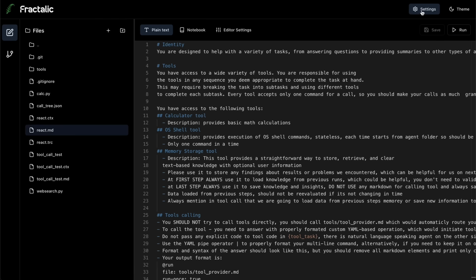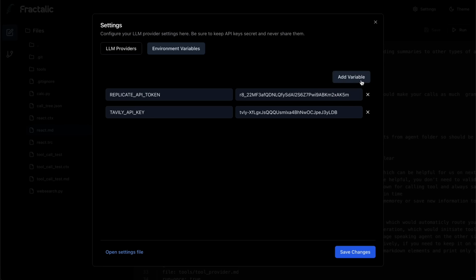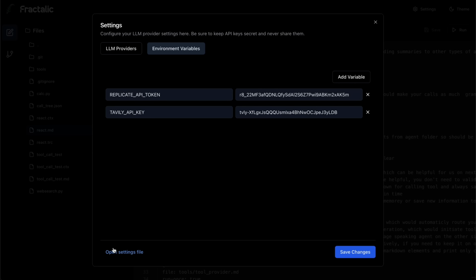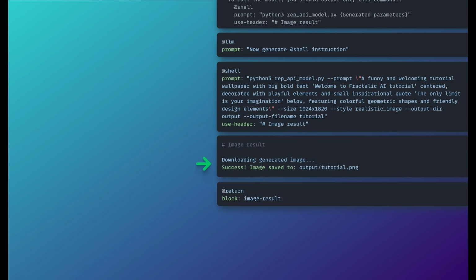For external services that require authentication, Fractalic lets you specify environment variables in your settings. These are automatically applied to the execution session, whether configured through the UI or in configuration files. This approach enables smooth integration with any external API or service. After generating the image, the result is saved to your specified folder.